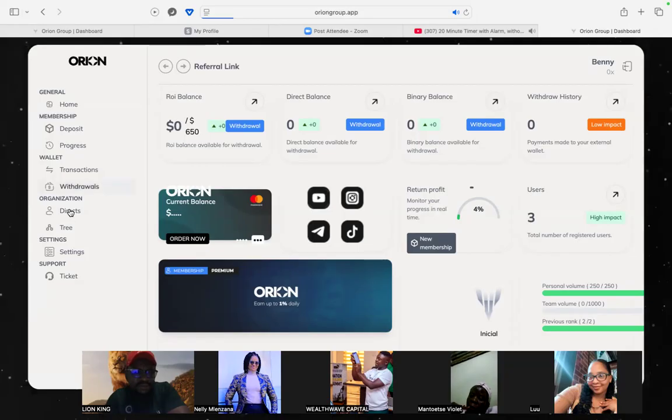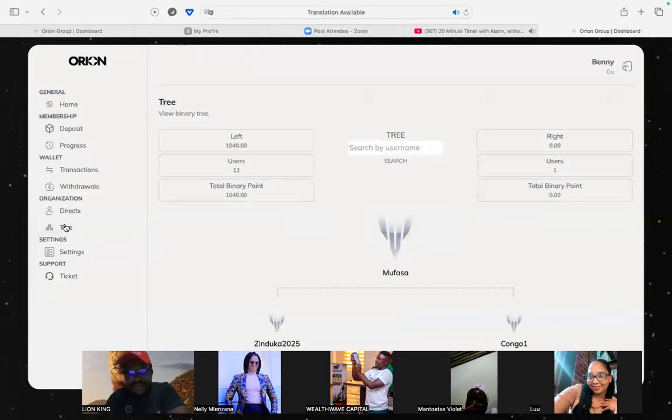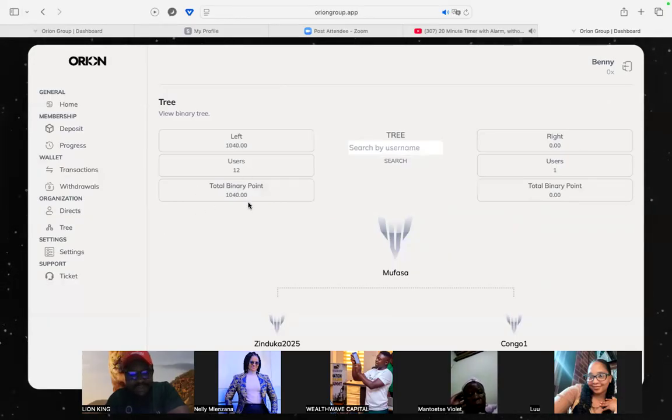For instance, if I open this account and I click on a tree, the tree will show me how many people I have there. This is 12, you see here. And there is about $1,040 on this side. And here there is one person. So there is already some volume here, but there are 12 people here. But again, there is one.